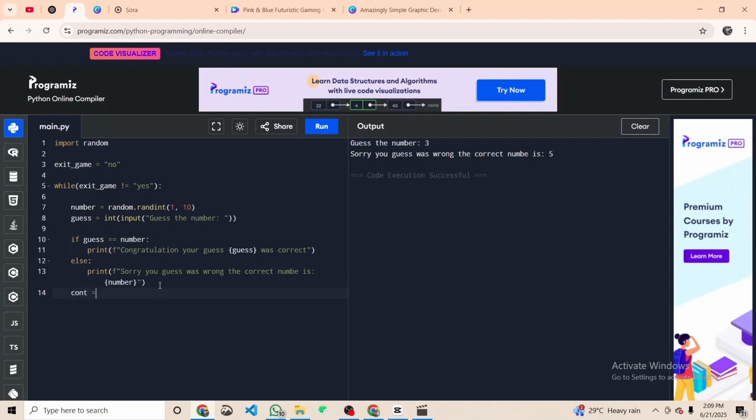So now what we're going to do is write const, and const is going to be equals to an input. Now this input, we want to get a value from the user, whether it's a yes, they want to continue, or a no. So let's ask, "Do you want to continue?" And then in a bracket, let's put yes or no. Yes or no. Good. Now this asks the user if they want to continue.